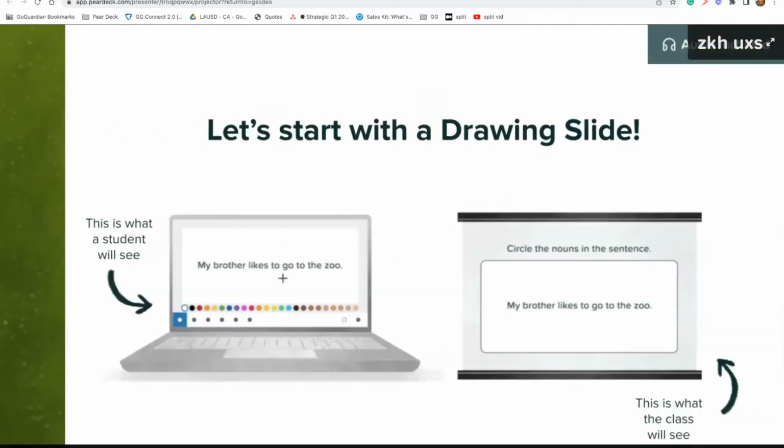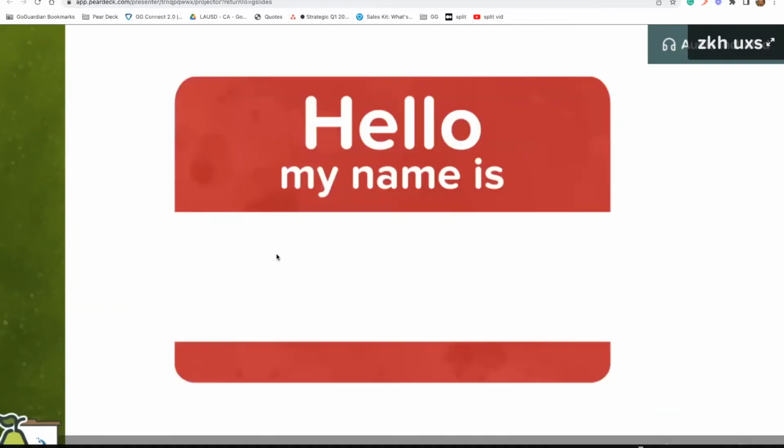All right, and we'll go ahead and continue. Now we're going to start with a drawing slide here. Now on my side, you'll see that we're just looking at a couple pictures here, but once I click the next arrow, you're now going to see these same options, these little colors down here at the bottom. That's because you're now on the actual drawing slide itself. So the first one we have here is going to be a name card. So putting your name in there.